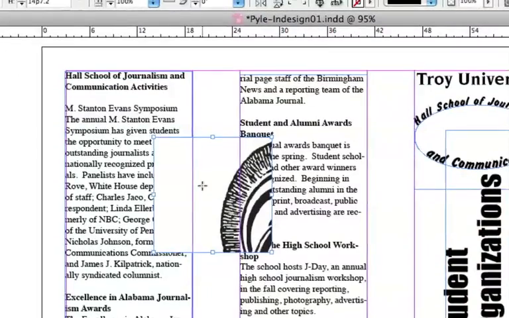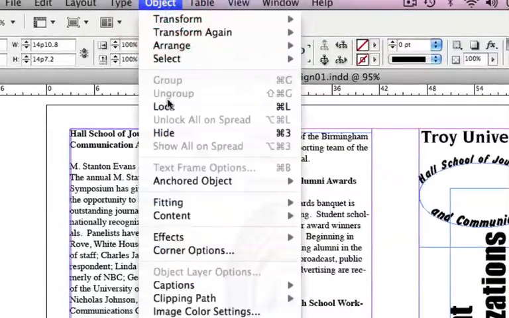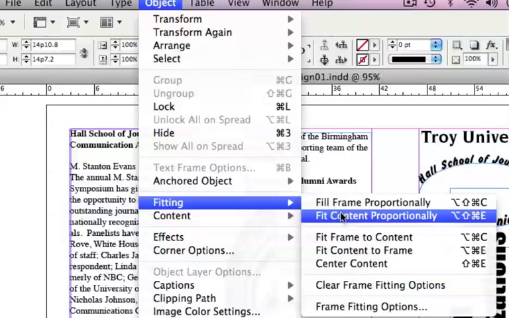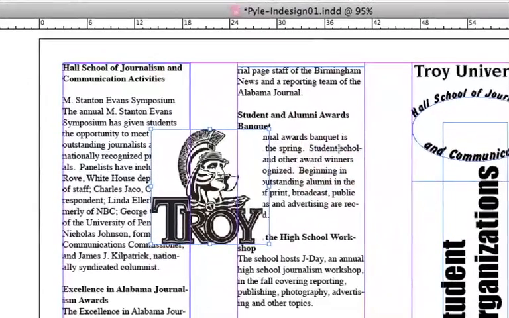And it is size huge, but we can always go up to Object, Fitting, and I'm going to fit content proportionally. And there's my content sitting inside that box.